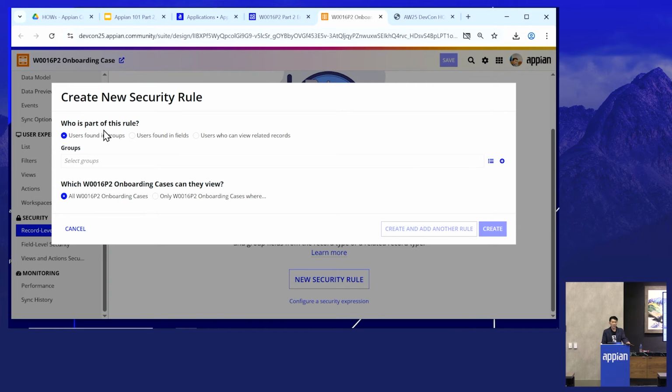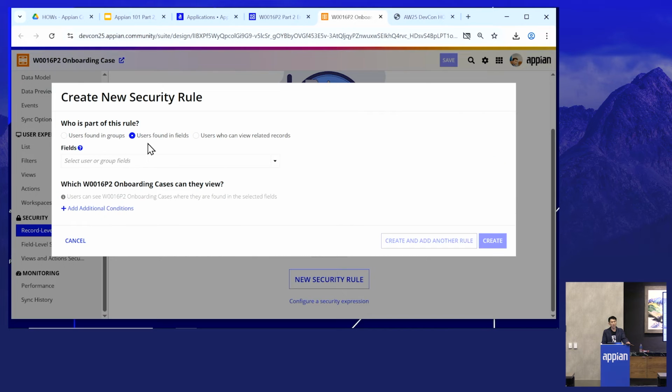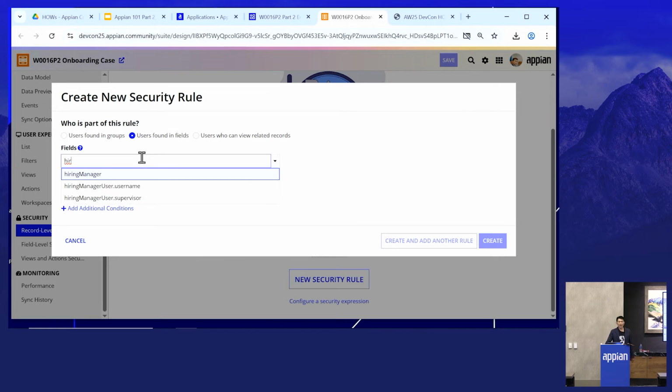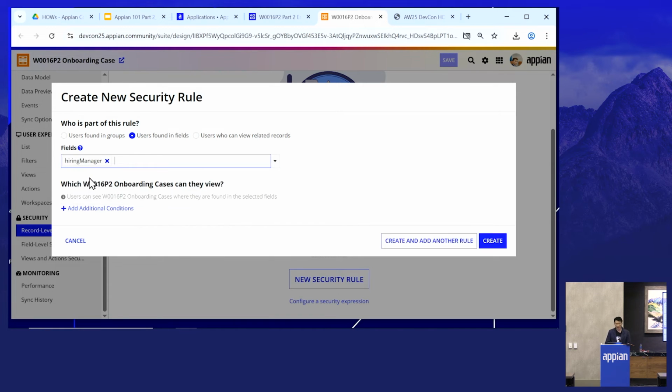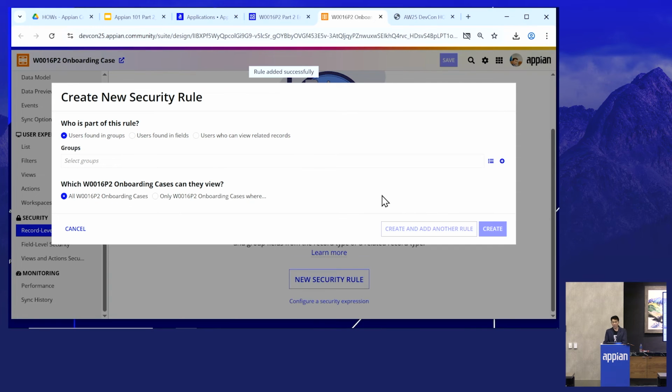For the first part of the new security rule, we're going to use user found in field, and then type in hiring manager. Type in HIR and you will see the hiring manager. See that, everybody? So we got the hiring manager for the first security rule. We're going to add another one, so create and add another rule.